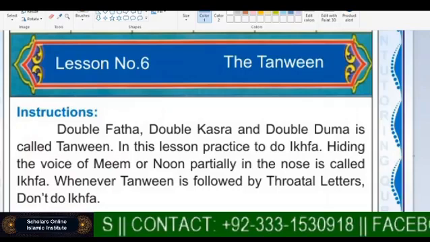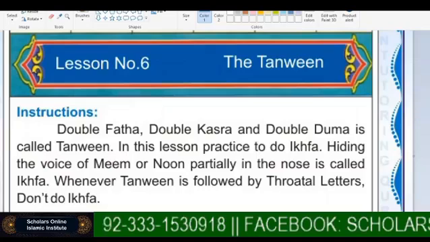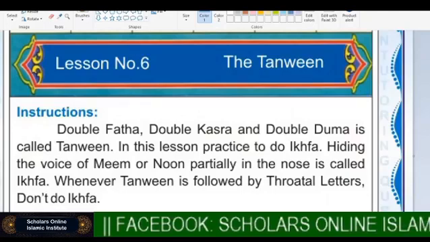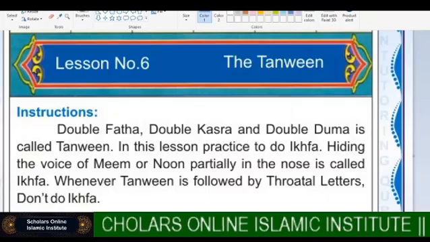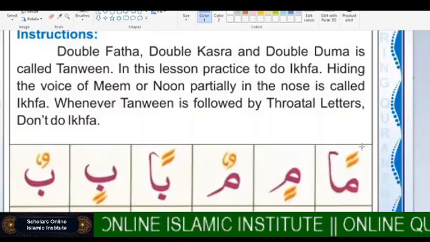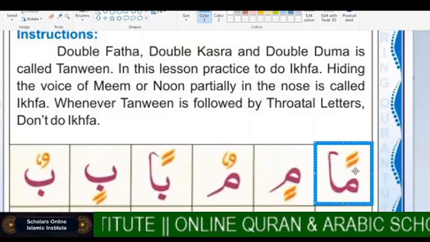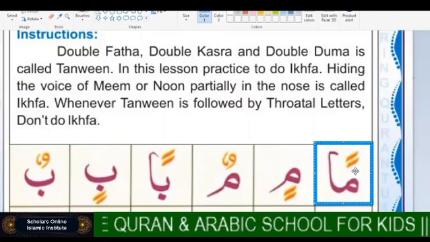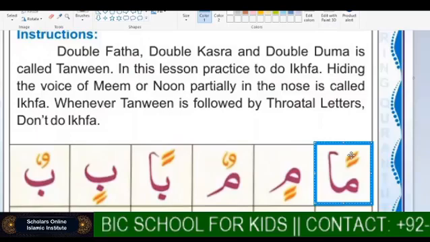What do we call it? Tanween. Tanween means to produce the noon sound, or the N sound, at the end of each letter. For example, look at the first box. There is meme, and meme has now 2 fathas. We'll call it double fatha. Yes, double fatha.